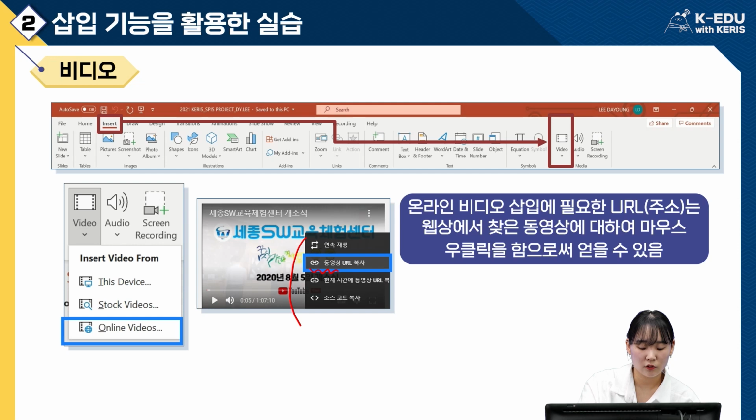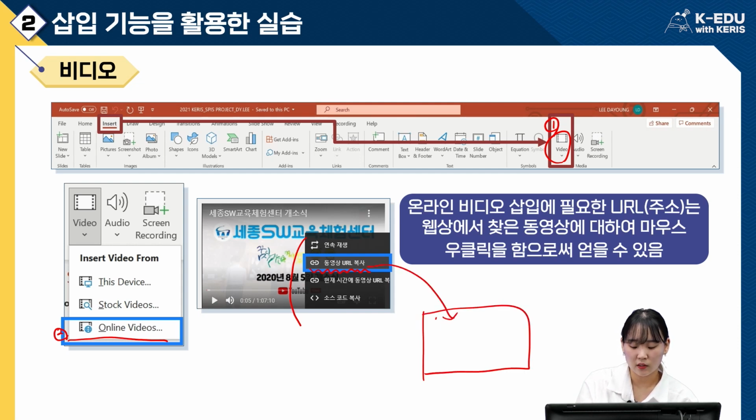Please click Video URL Copy among these. If so, this video URL is copied in the clipboard. Please return back to PowerPoint. Please press this video and then press Online Video. And please copy and paste this video URL in the online video window.